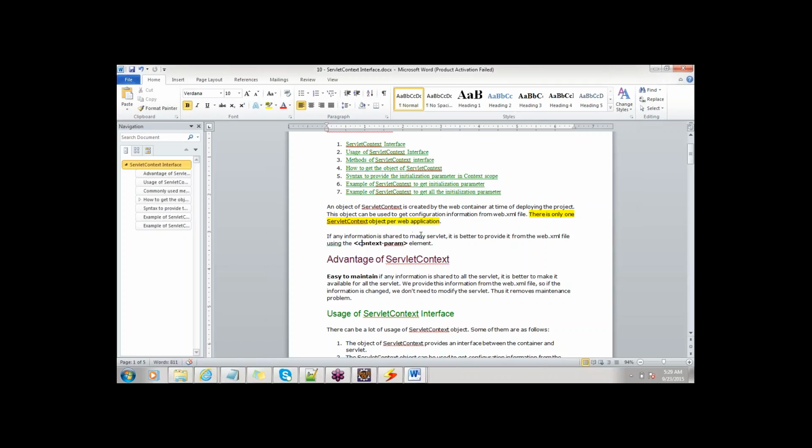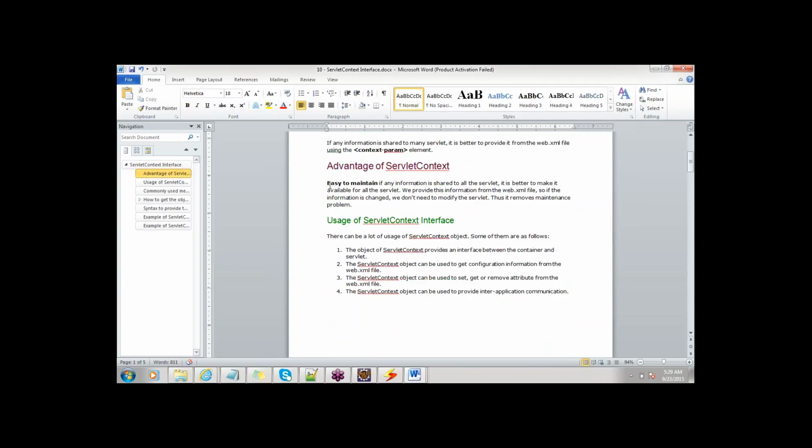If any information is shared by many servlets, it is better to provide it in the web.xml file using context parameters. If you want to share something across your servlets in your web application, put that in context parameters. The advantage of servlet context is that it is easy to maintain. If any information is shared by all servlets, it is better to make it available to all of them by mentioning it in web.xml. Whenever web.xml is changed, you don't need to modify the servlet. Instead, the new things added in web.xml automatically get reflected and you can use them in your servlets. It removes the maintenance problem because everything is centralized in web.xml.